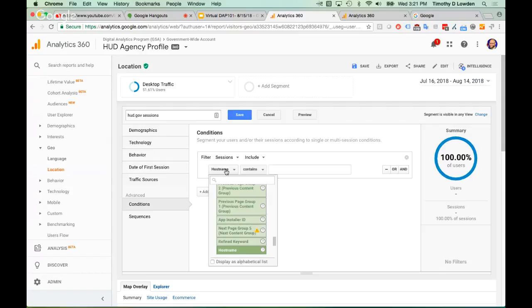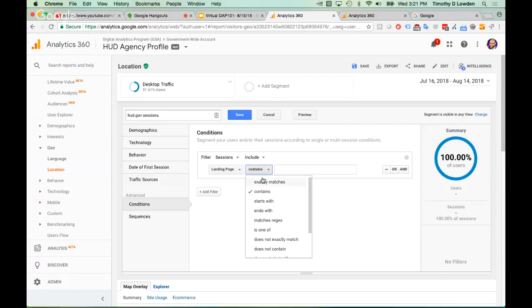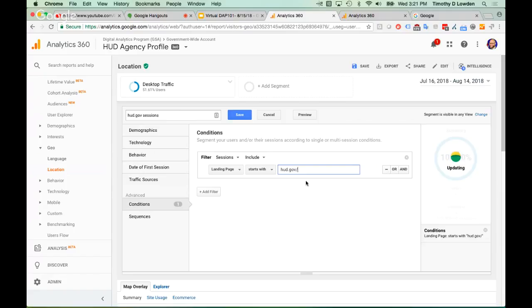or let's say, here's another way you can do it, where landing page starts with HUD.gov. What that means is I'm now filtering where I want a segment where sessions, and I want to include sessions, have to start with HUD.gov. The landing page starts with HUD.gov, meaning that when someone lands on this particular website, it starts with HUD.gov/something. Now, in this particular case, a large proportion, 97% of all users actually do that.